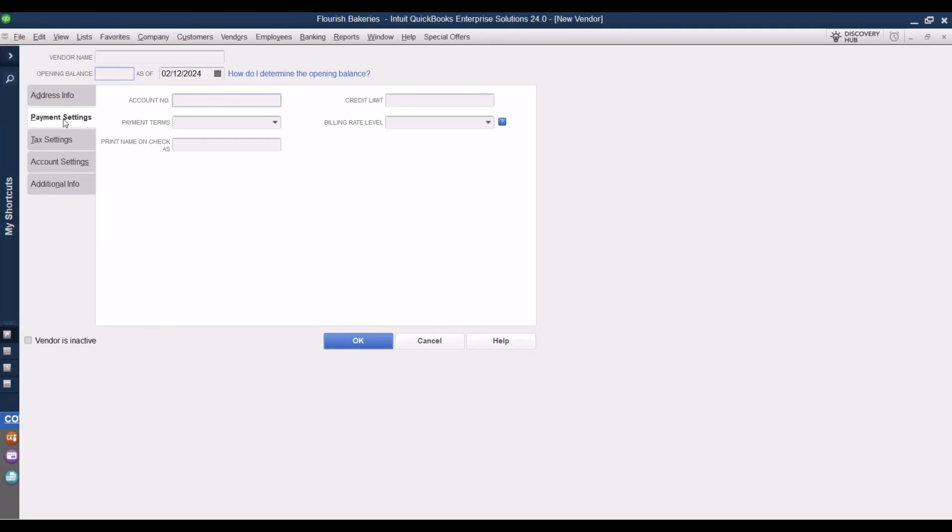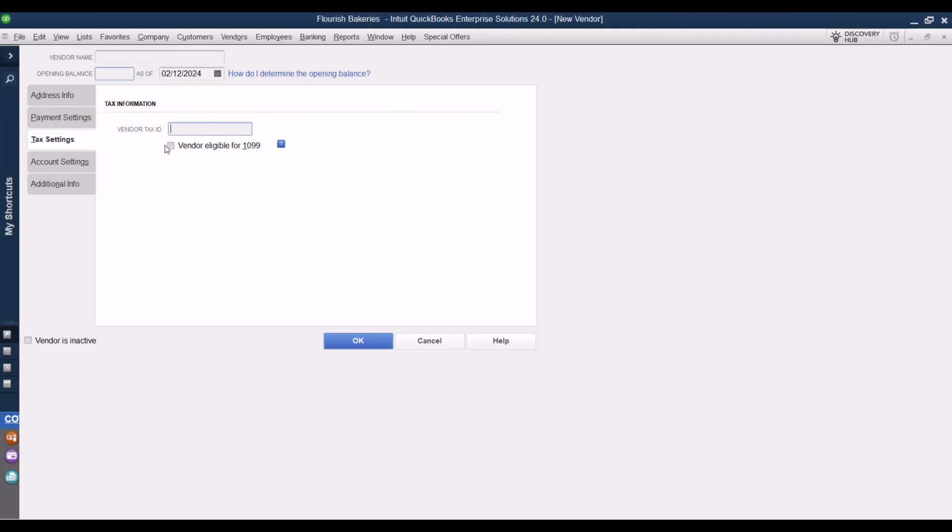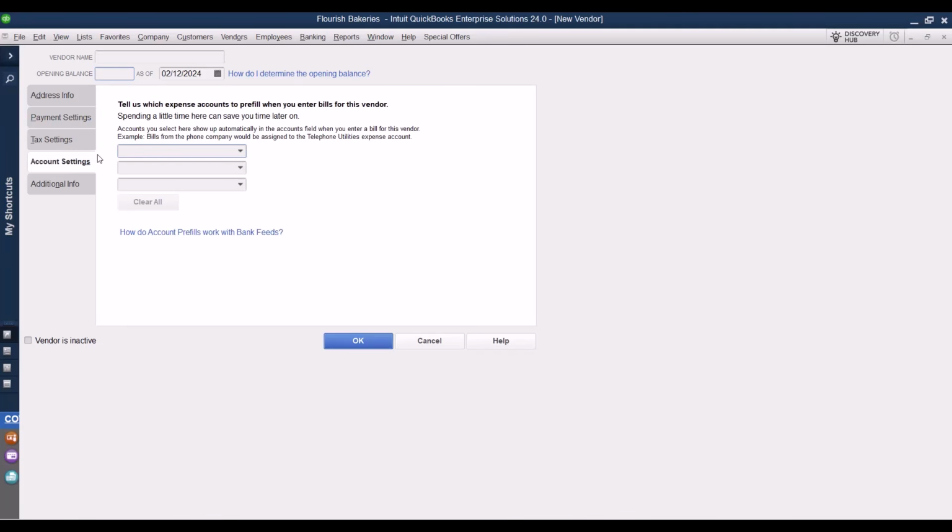Navigate through the tabs to the left to further customize vendor settings. For instance, in payment settings, you can add an account number, set a credit limit, and choose payment terms. In tax settings, you can mark if the vendor is eligible for a 1099, requiring their tax ID or social security number.